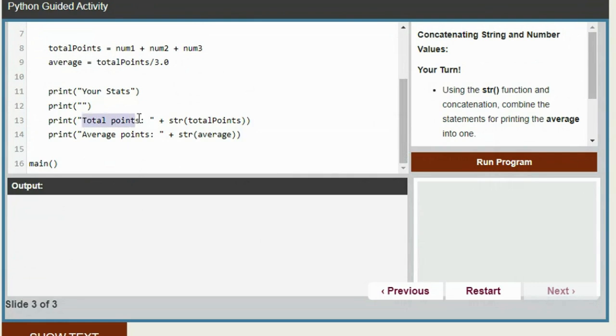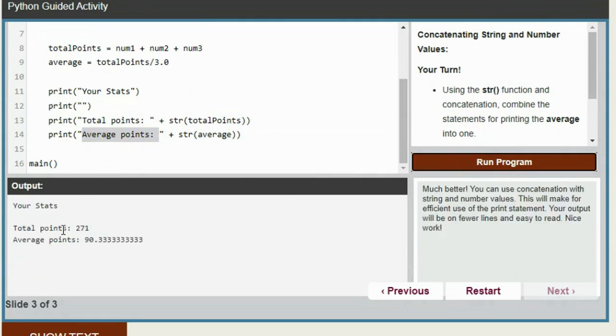All right, so total points print on one line, average points print on the next line with the words average points in front of it. Run. Oh, that looks so much neater than having to put everything on its own line. Numbers on one line, string literals on another line. So this is a handy function that we're going to use in our next program going forward.